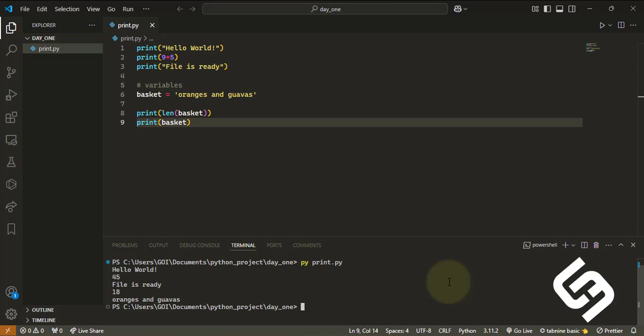So this is the concept of variable. It helps you hold data so that you can reuse the data anywhere within your code. Even if we get to line 375 and then we call basket, it is still going to return oranges to us.